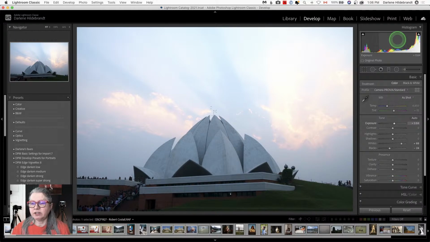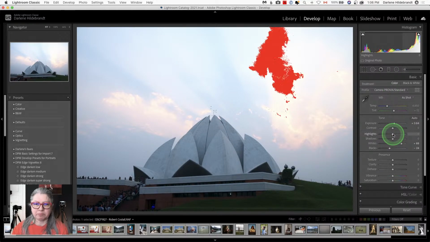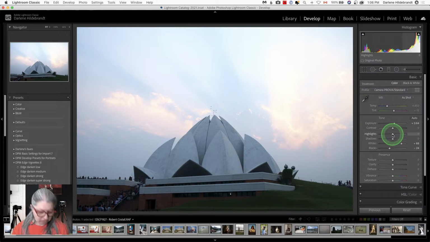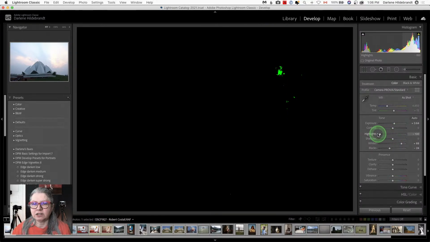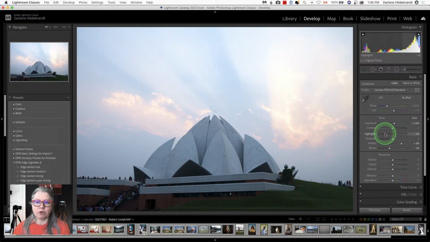Okay, now having done that, you can see that I'm now getting a bit of clipping. So I'm just going to do the Alt Option on the highlight slider and bring it down until I get that sky controlled. But I'm not going to go all the way because I'm going to use a radial filter or a graduated filter to just affect the sky. Okay, so let's do the graduated filter.